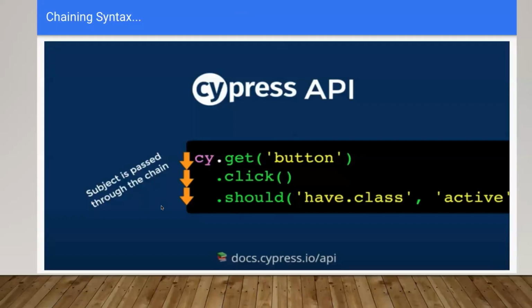Okay, here you can see the subject is passed through the chain. First, we'll be calling the function size. Size is the object here. Size.get function, the locator, dot click. Click is a user event. Then chaining command should is an assertion. Should have the class active. Hence, in Cypress, every command, we can do the chaining syntax.